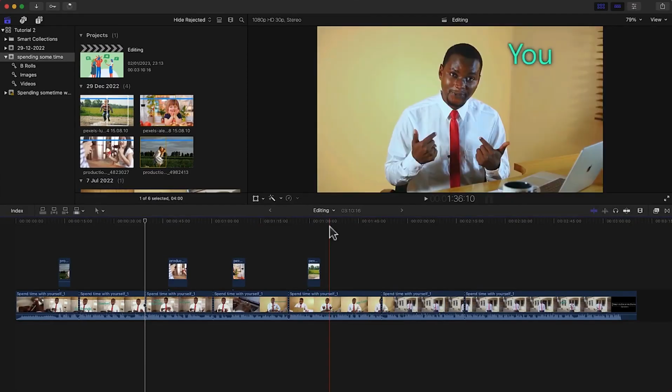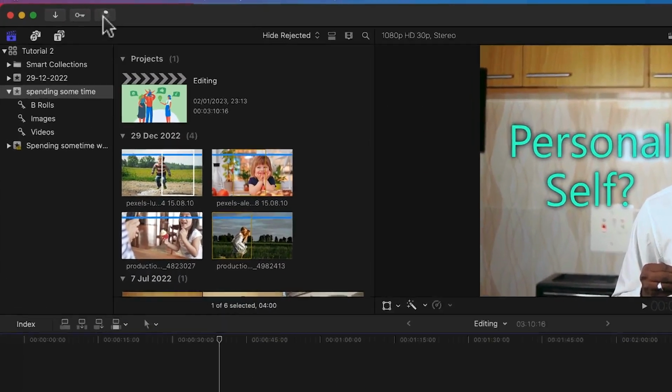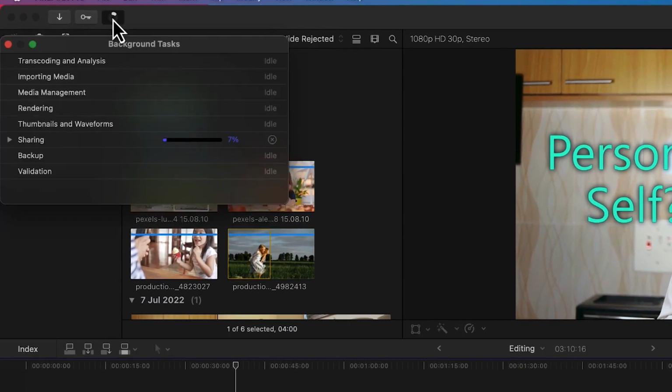And if you want to see the percentage of the export, you can always come to this small circle over here. You just click on this, and you will be able to see the sharing option and how much percentage it is going in terms of the export. So you just wait for the export to complete, and then you can try to play it and see how much of the coloration or how much of the quality you have gotten.